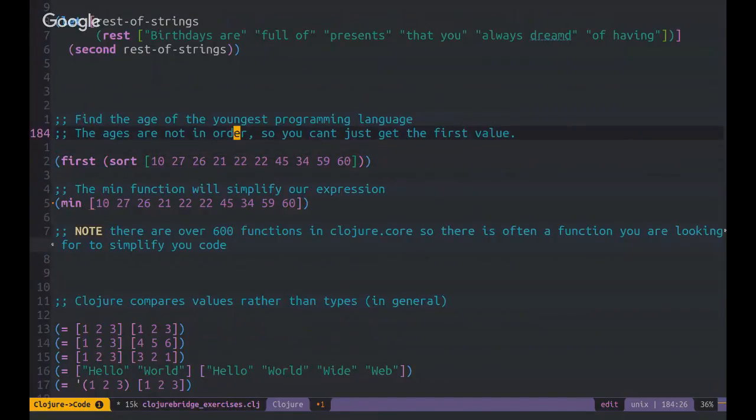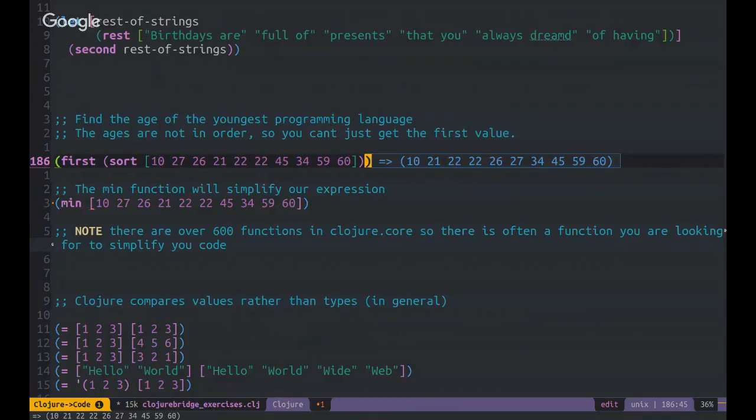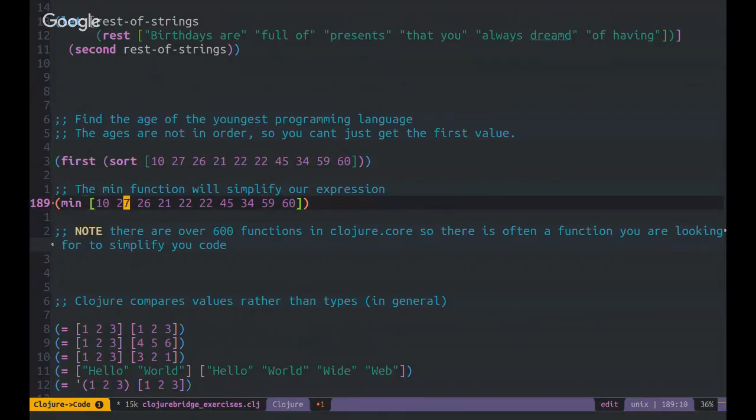Another exercise here was to find the youngest programming language, and actually Clojure is now 11, so I do need to update this exercise. If we have a vector collection of programming languages and first sort all those values, it'll put them in a particular order. That's just the sorted function I'm calling. It's sorted them all in order, and now I can just get the first value from that. Another way to do it is to use the min function, which goes over each of these elements in turn and returns the smallest element. There are over 600 functions to learn in the Clojure core, so there's a lot you can do to simplify your code and make it quite elegant.